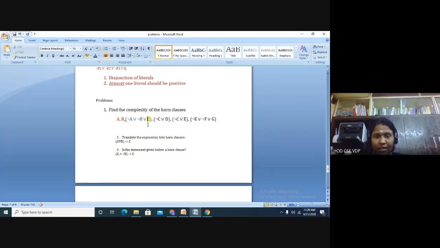Got it? Okay, see the next one, not C or D. You just have two literals joined together by a disjunction operator. So the first condition is satisfied, and at most one literal should be positive. The only literal which is positive is D. So this is also a horn clause. Okay, the next one.